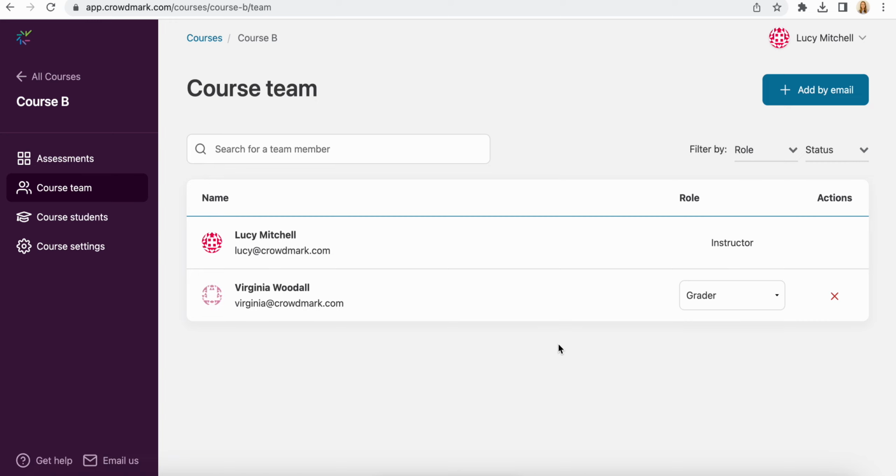And if you would like at any stage to either upgrade or downgrade somebody's role, you can do so by navigating to the team page, selecting the drop down by their role, and updating their role.